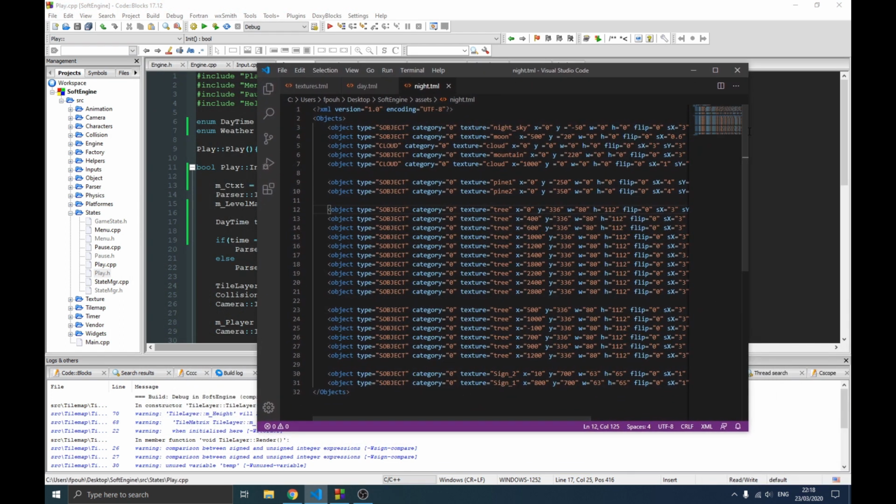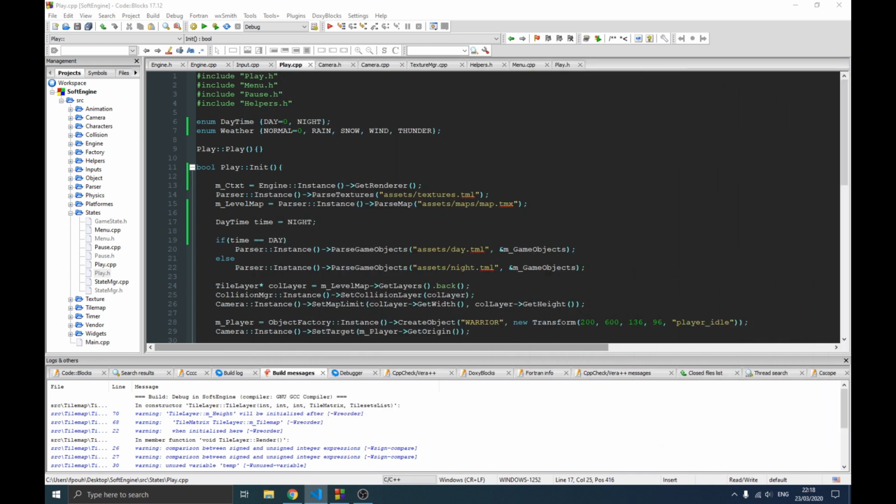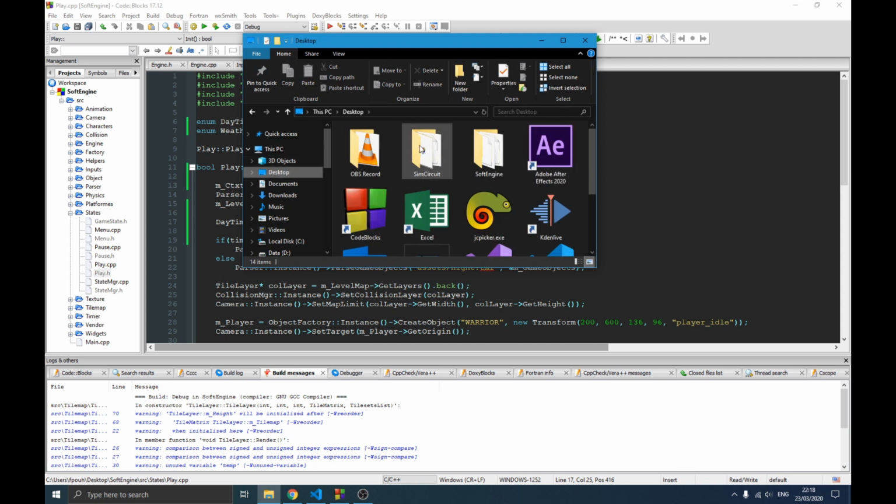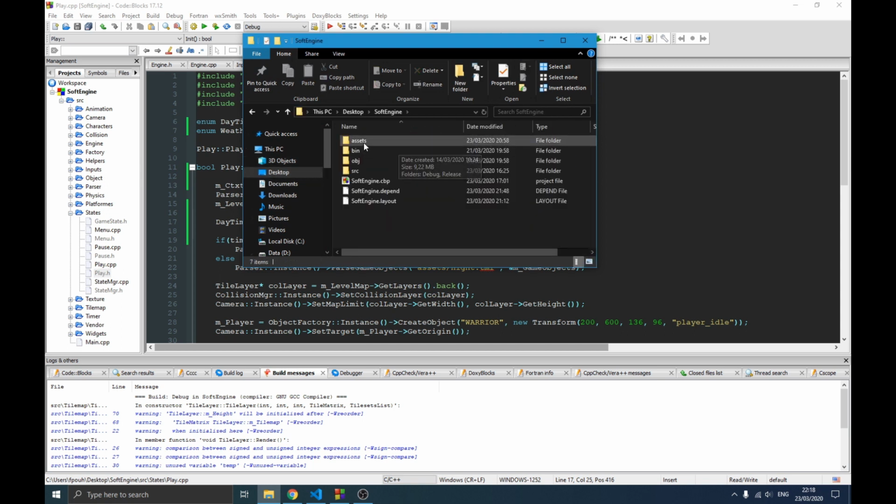So as I said, we have this file and we use our parser to parse our object. Now what was I talking about? Forgot. Yeah, about the day and night stuff, right? Okay, yeah, I'm sorry guys, I'm just kind of trying to figure it out. There's a lot going on in my head right now, so I'm sorry.